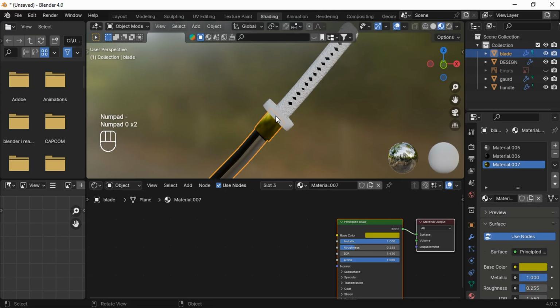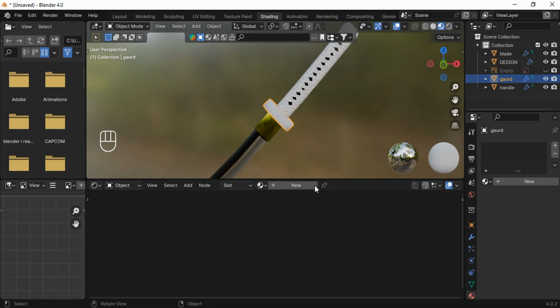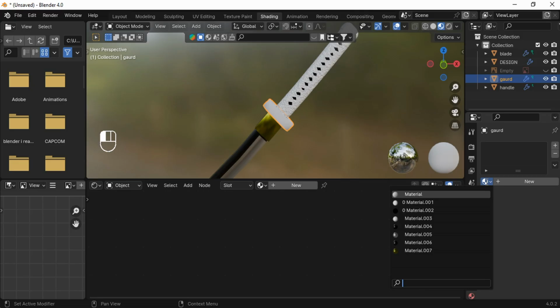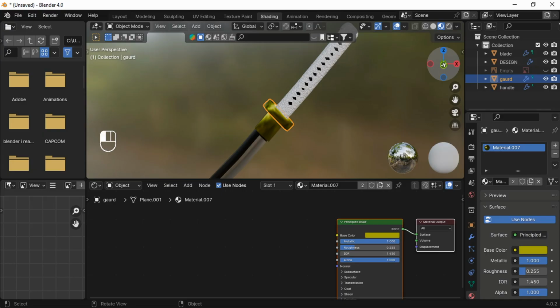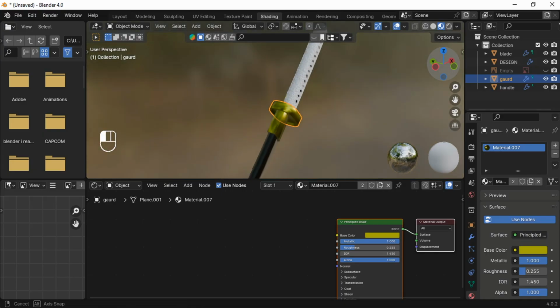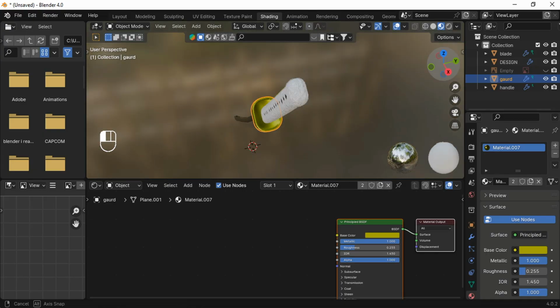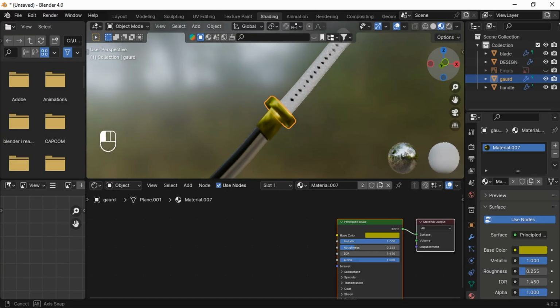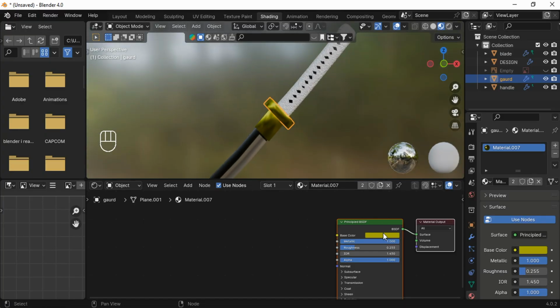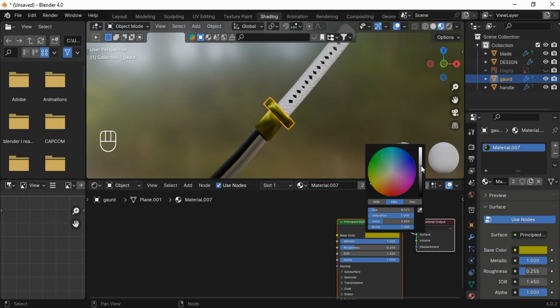So I'm gonna give the guard the same material. So I just click on the guard, and then I'm gonna click on this thing here, and then go to the yellow color, the golden color, and then it gets the same thing. So this is just it. That's it. Alright. So I think I should reduce the lighting a little bit down. Yeah, I guess this much.